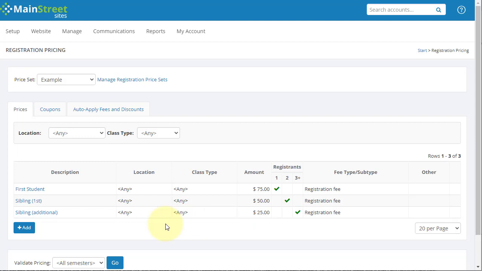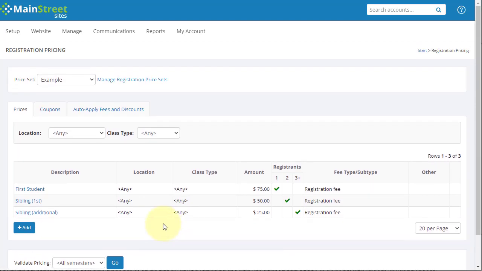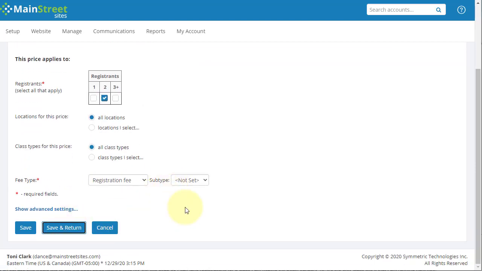There's one thing you might run into as you work with Main Street Sites pricing. If, for example, one of the prices is missing, I have one here that says this third or more case. If I take that price away, we'll get a little error message. I just want to demonstrate that because you might run into it. So I'm going to say instead that this additional sibling is actually for the second student only. And I'd expect to get an error message. Let's see if I did my work properly here.